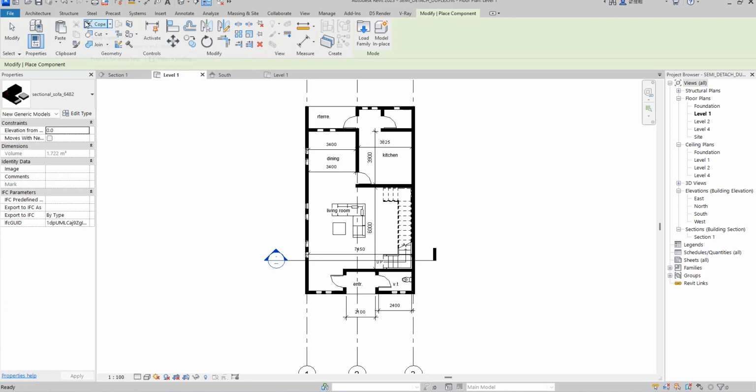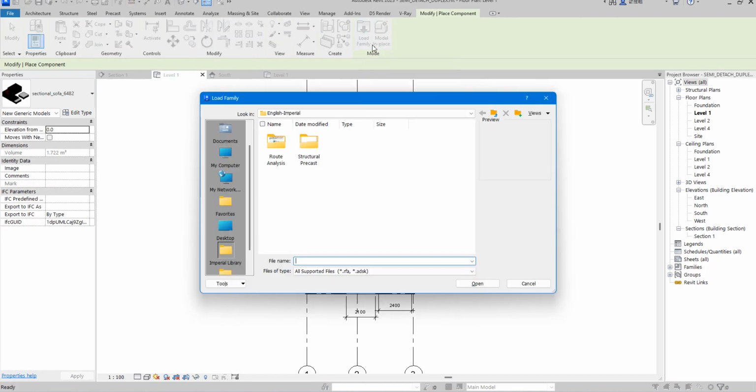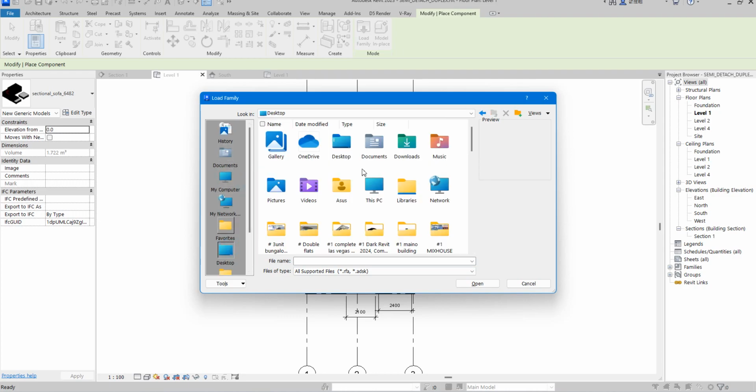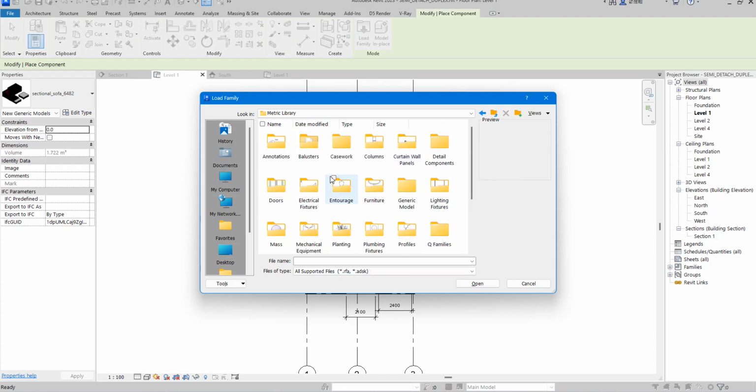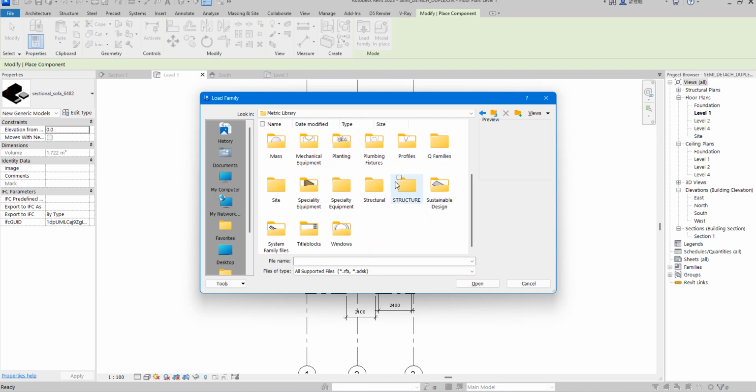But if there's another component and you don't know how to load it, this is how to load from Load Family. I think I have my own. Let me say I keep them on my desktop. I just have some metric, just press M. So metric here, and from here I have so many of those templates.